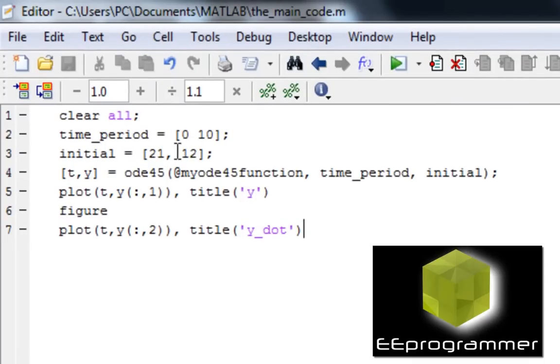This one is the initial condition. Do you remember I just told you that in my ODE45 function, the first one is the velocity, the second one is the acceleration? This initial value is different. The first one is the height, which is y. The second one is y dot. There is no initial value for the acceleration. So in the ODE function you create, there are two variables in the array: the first is the velocity, the second is the acceleration. For the initial value, the first is the distance, the second is the velocity.